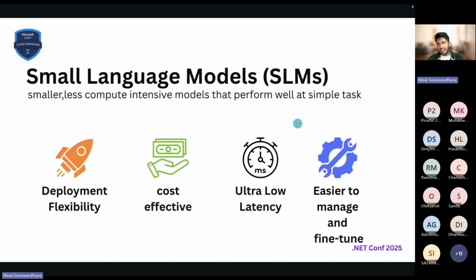And the second one is the small language model. Small language models use a small data set for training, and they also take the least computing power. SLMs perform one specific task or a simple task. So basically, we use small language models for one specific task or a simple task.